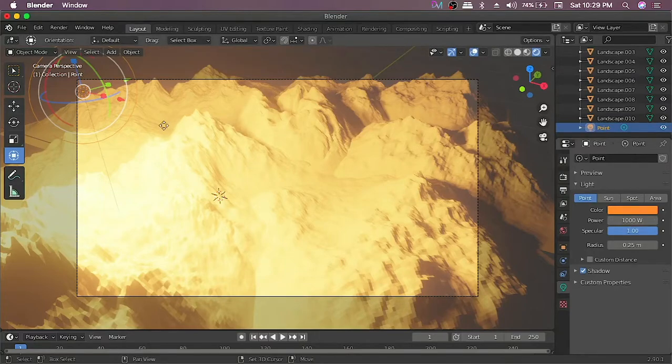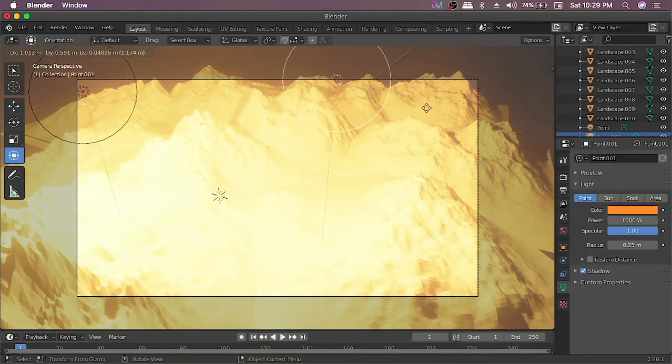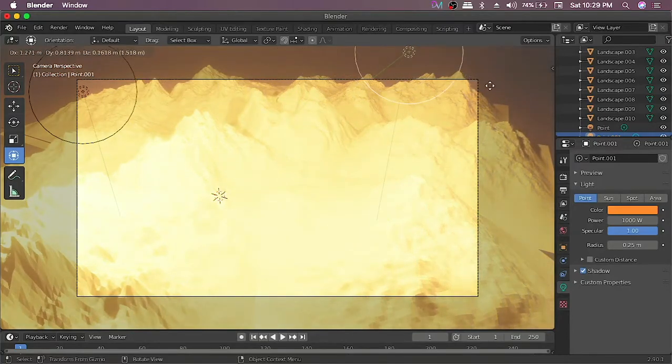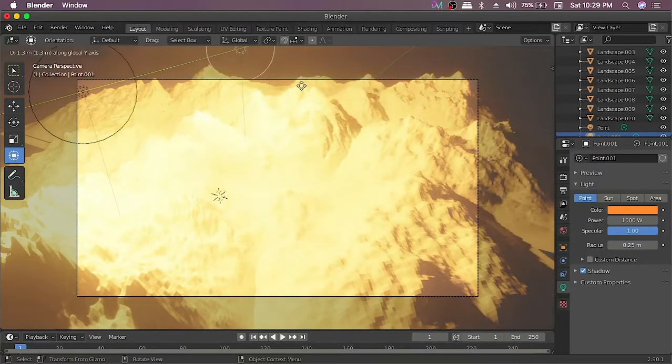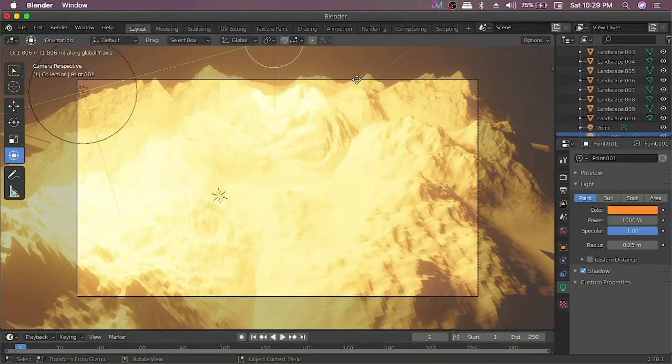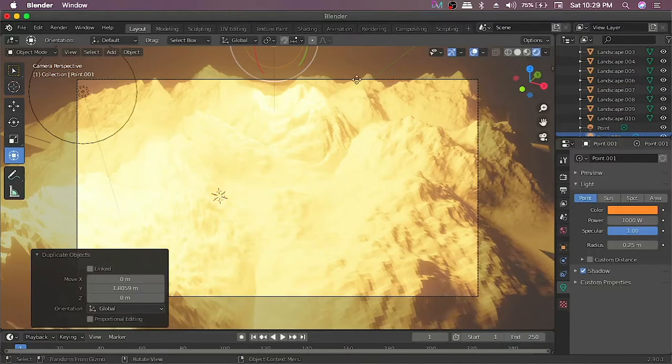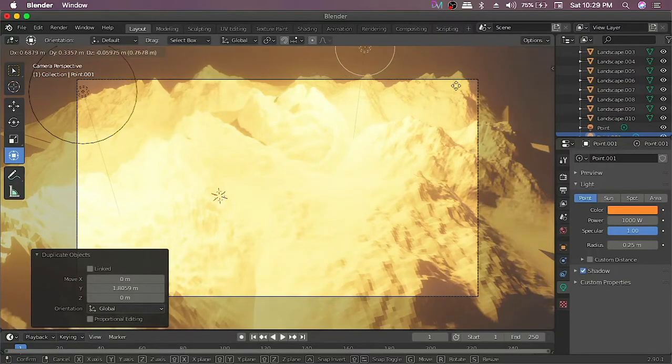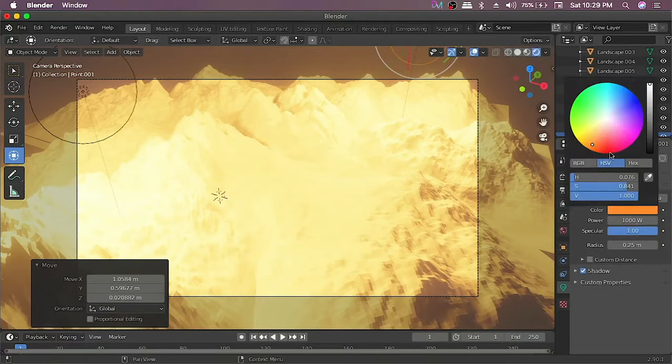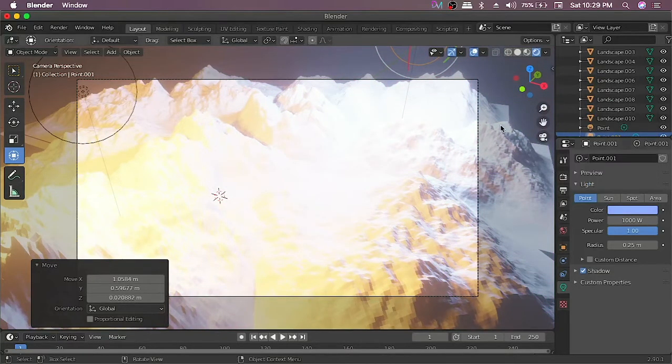So hit Shift D to duplicate, and then we want to move this one maybe in front like there. Move it a little bit, hit G to move on there. Then maybe change the color to a blue.